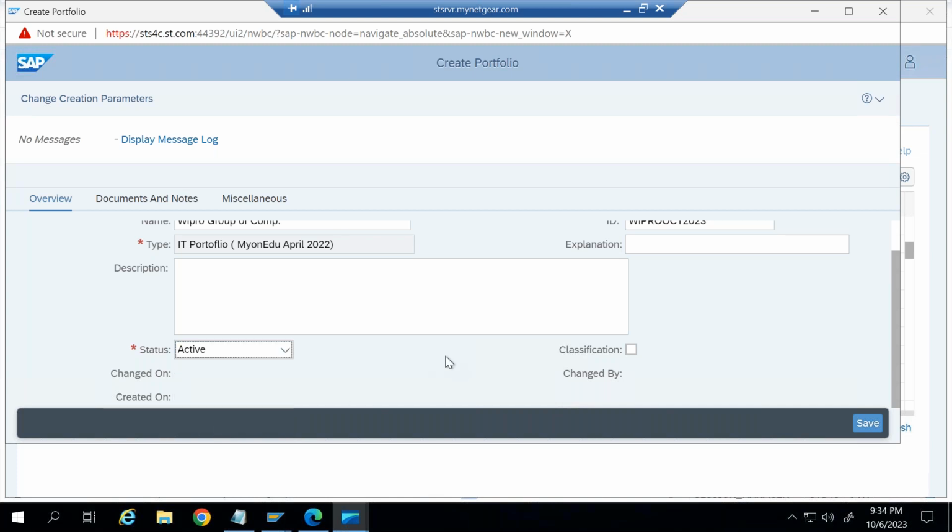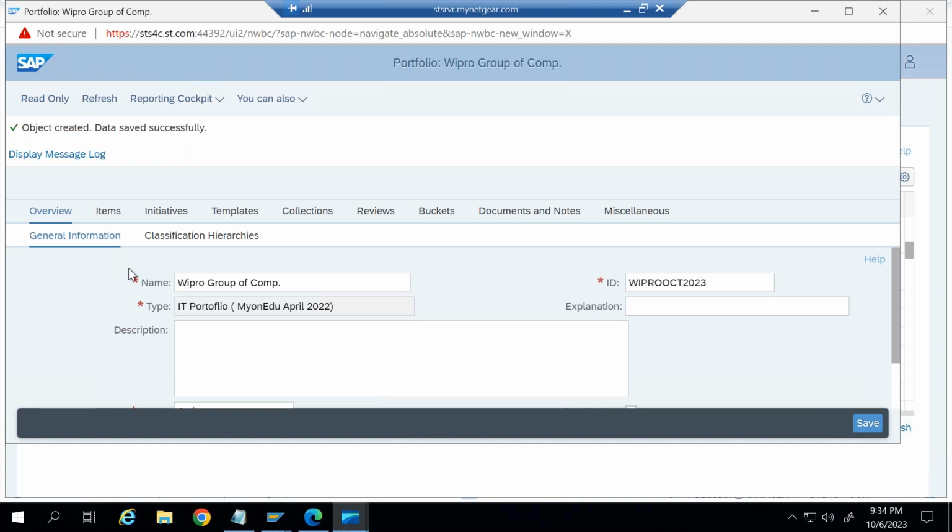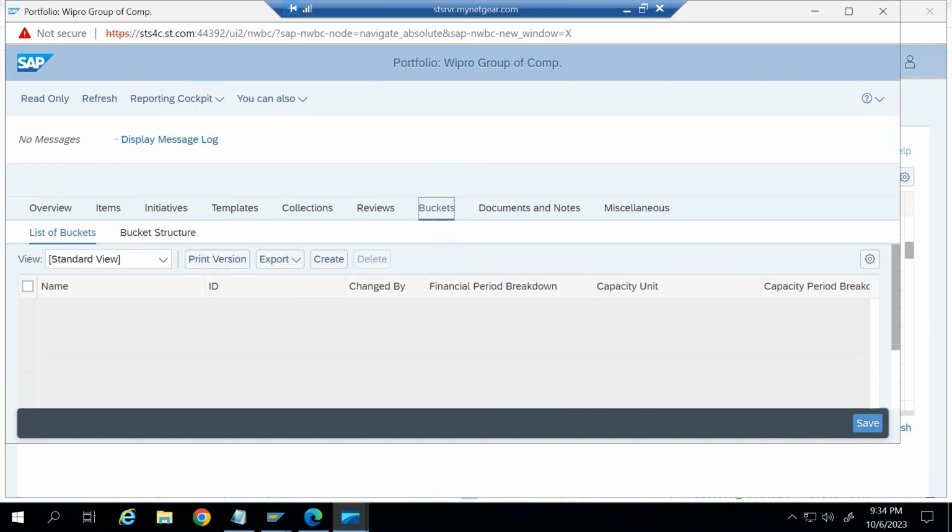Let me select active here. Classification, I'll let you know in which case we'll use it. Just save it. Once you save, my portfolio is created. And to create buckets, you just need to go to create bucket. Let me create this structure, exactly this one.